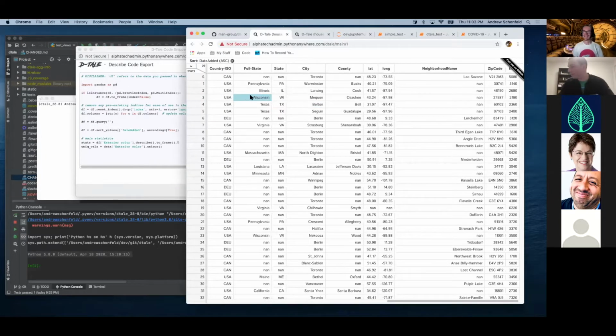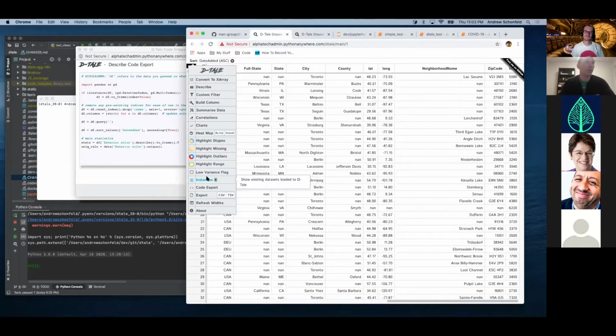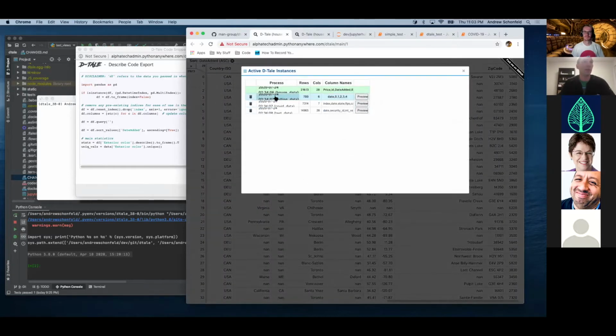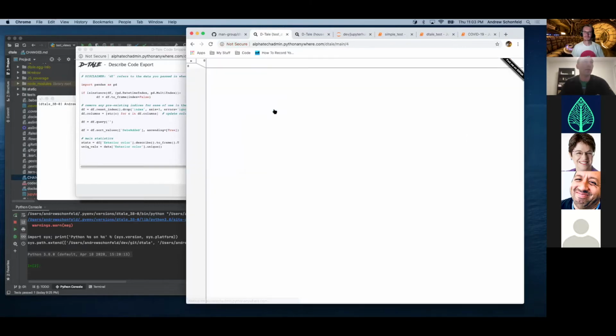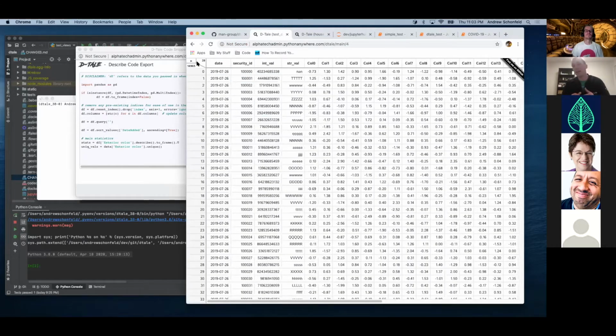But the next nice feature, and I will jump over to a different instance here. I have multiple running at once. Test data. So the idea is that you can pass multiple data frames into detail and it will open up multiple instances for you. You can toggle back and forth. You can assign names to them, whatnot.